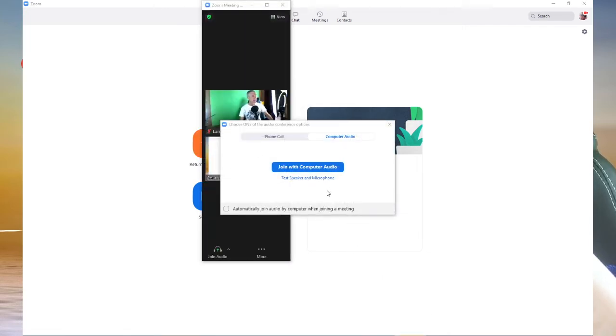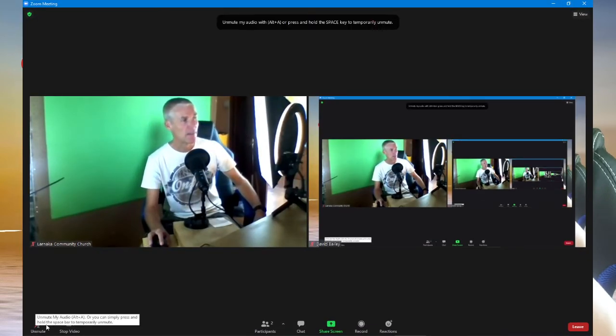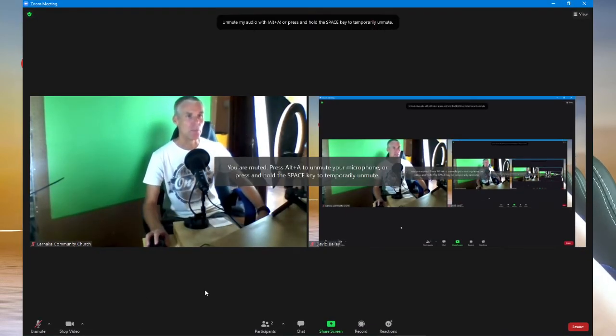And then it has, do you want to join with computer audio? Ordinarily you would say yes, but I'm going to turn my audio off because it will affect the sound here. Can you hear that echo? That's because I'm using a different microphone for Zoom.